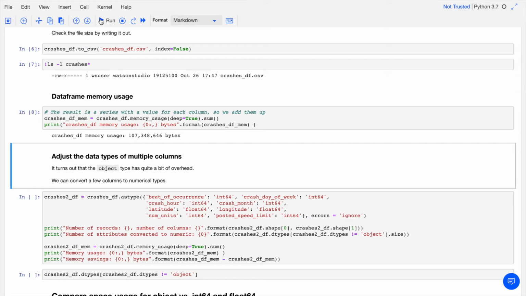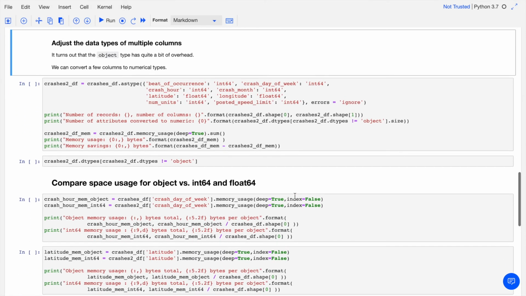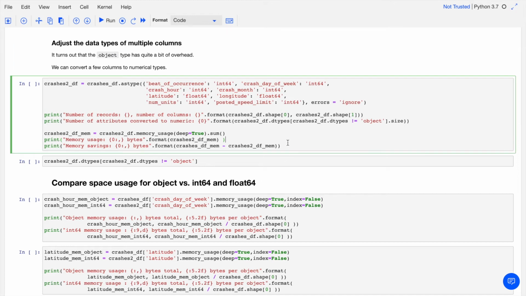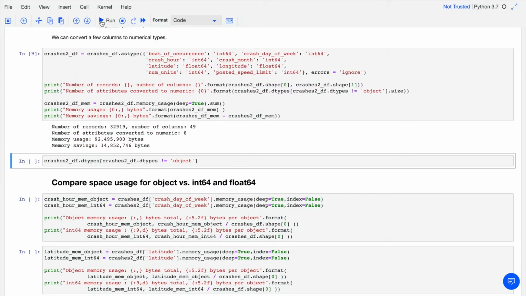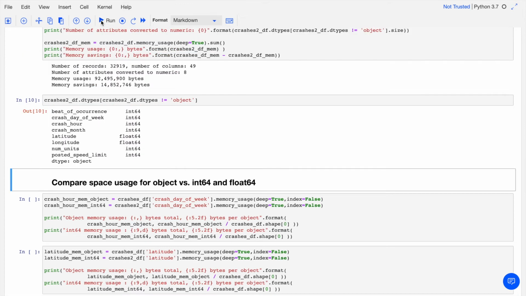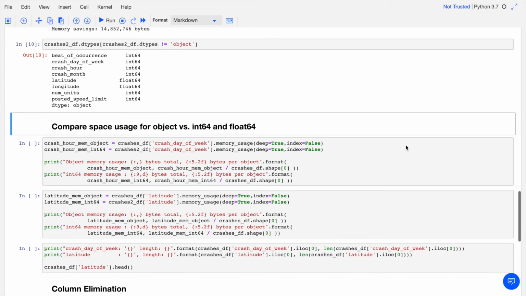Let's convert a few columns, some to int64 and others to float64. For the integer types, I could have easily used int32 or even int16. After converting 8 attributes to numerical values, the new data frame has the same number of rows and columns, but the memory utilization went from 107 megabytes to 92 megabytes for a saving of 14 megabytes. Obviously, the object type has a lot more overhead than int64 and float64, but how bad is it?